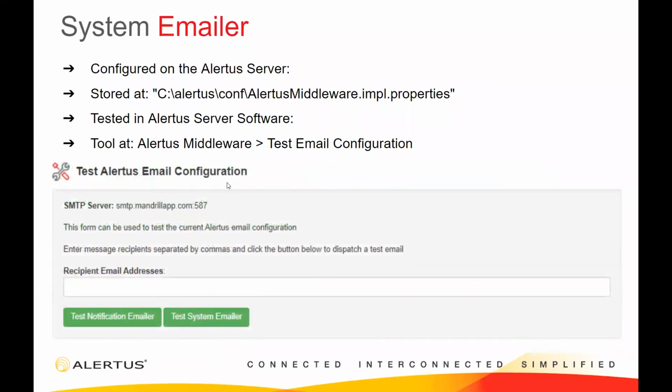This is the test email configuration that you can see under Alertus middleware. You type in who you want to email, and you can make sure that your system emailer, which is the one we just configured, and the notification emailer, which is what's used for sending out alerts with the email type, will also work.